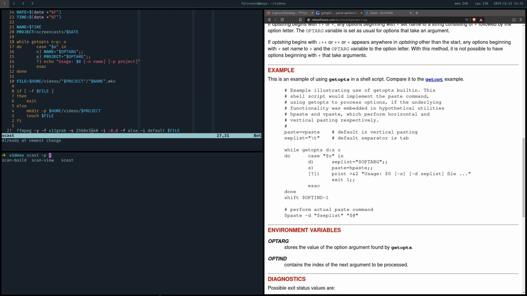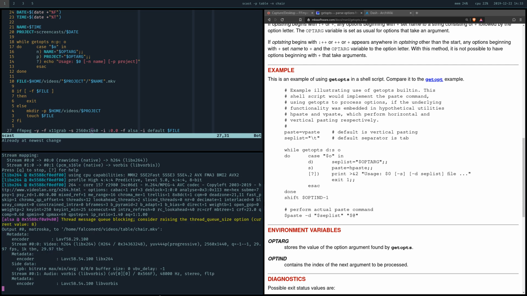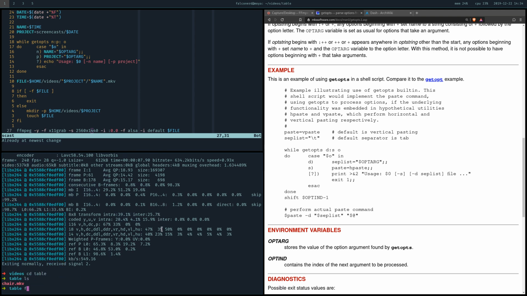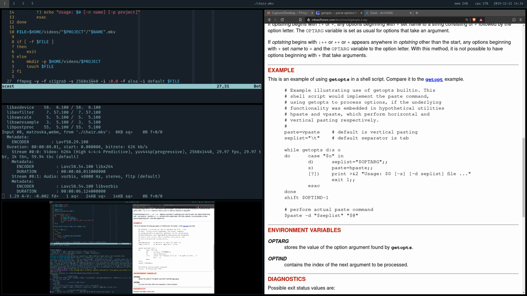However, if we want to now create a project, let's say we're creating a project and it's table, and the name is chair, the name of the file, right? Now we're doing another screencast, and you can see here it's going into videos/table/chair.mkv. Now if we go to table, have a look, there's our file. There it is. It's working as intended.